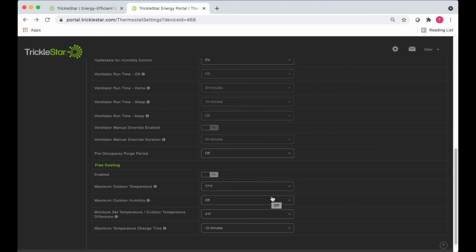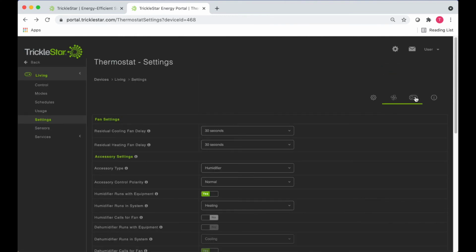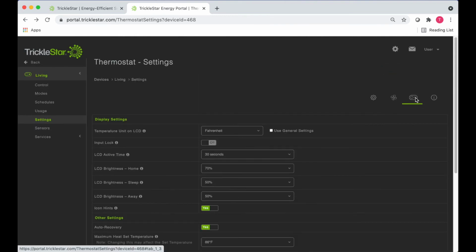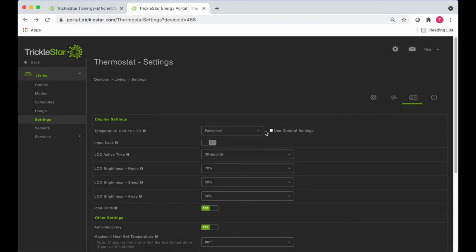Next, move on to the Display and Other Settings tab. For display settings, you can select the temperature unit to be displayed on the LCD, or check Use General Settings to allow temperature unit to be set via General Settings.